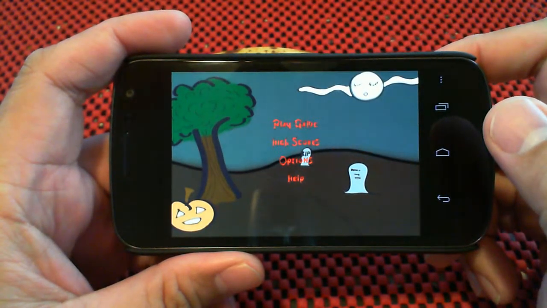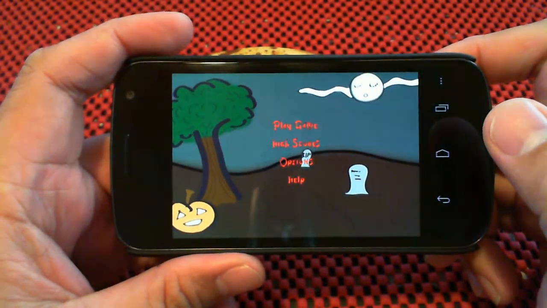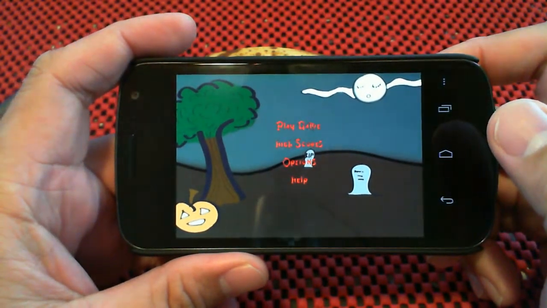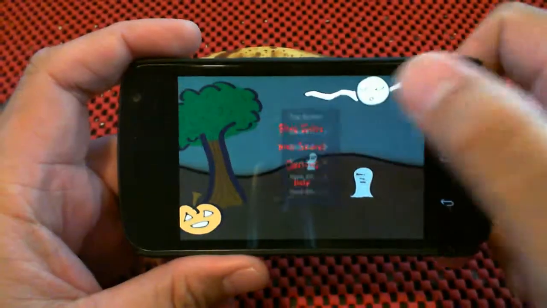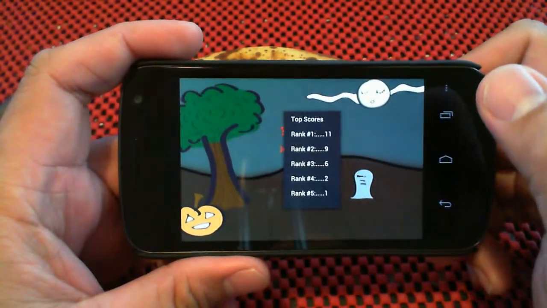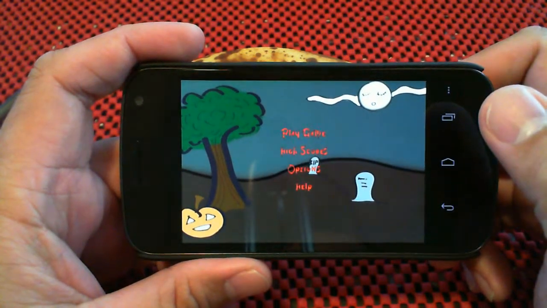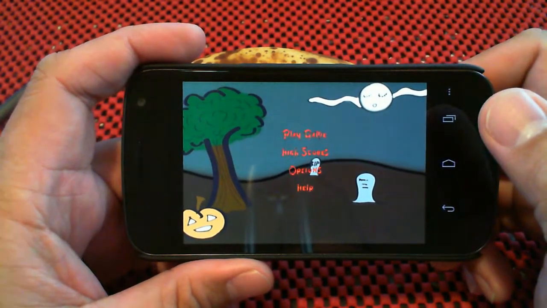For every game, if a player ranks in the top 5, it'll be automatically added to the top scores pop-up here. This is my first attempt at making a fully functional game, so it's a little rough.